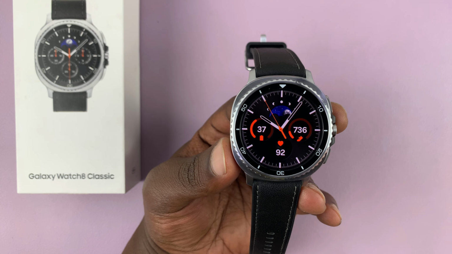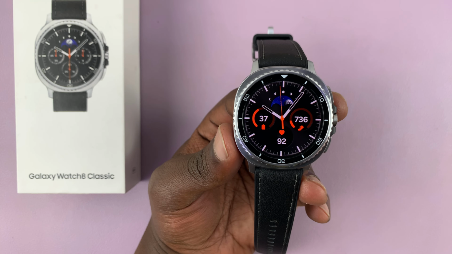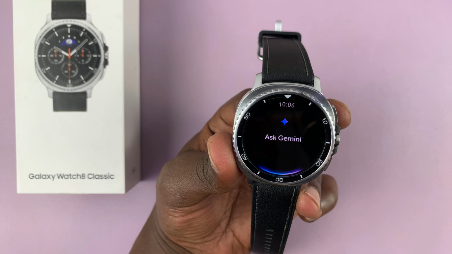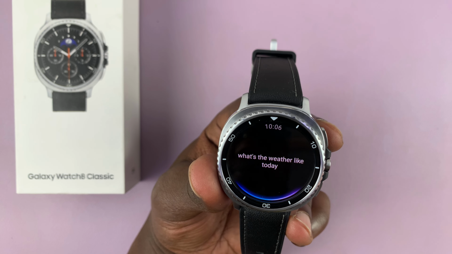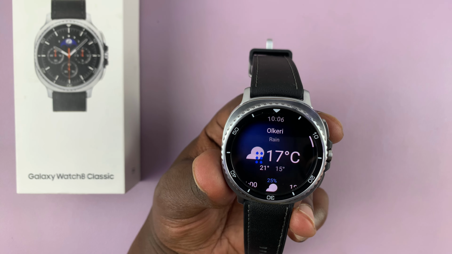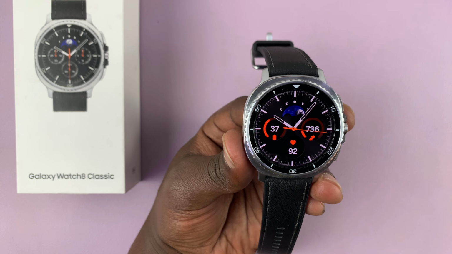So let me show you how to enable Gemini's voice on your Samsung Galaxy Watch 8 or 8 Classic. So if you have Gemini and you're asking Gemini questions and Gemini is answering, for instance, what's the weather like today, Gemini? And Gemini is not saying anything, then you can enable Gemini's voice.